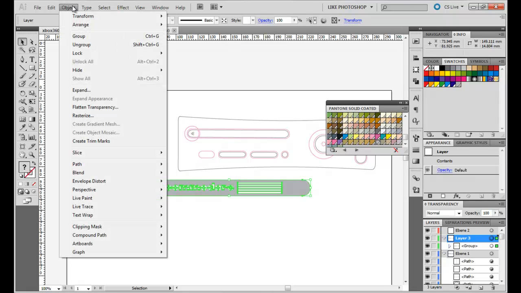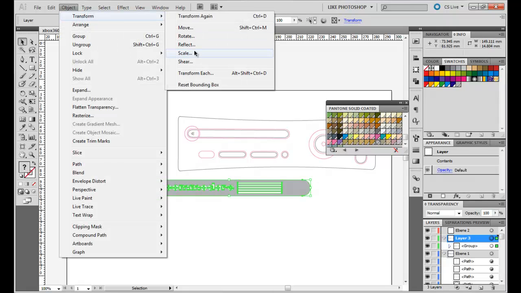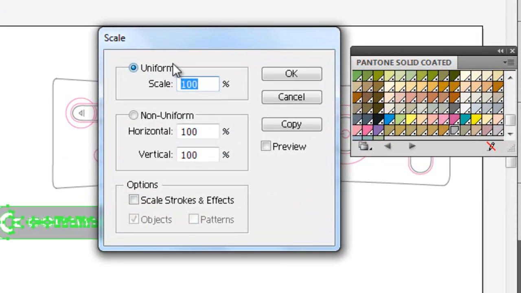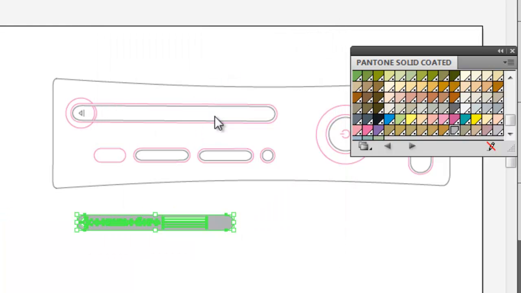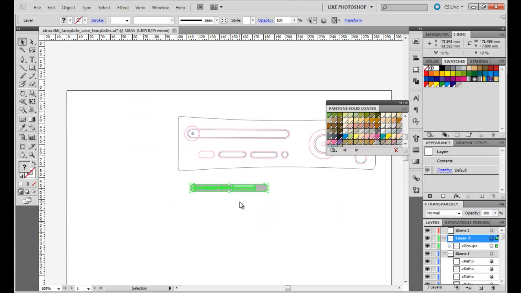I select Object, Transform, Scale. In the Uniform Scale field, I enter my calculation. I click OK. The logo is resized in height to fit the path where it will be featured in the final version. Using the arrow keys and the magnifying glass, I position the logo precisely where it will go.